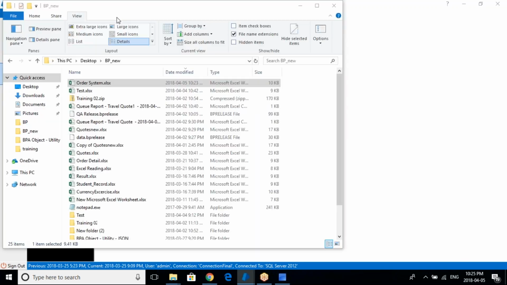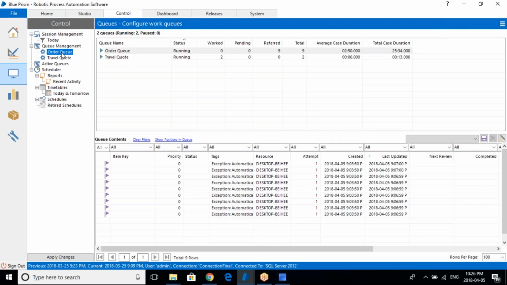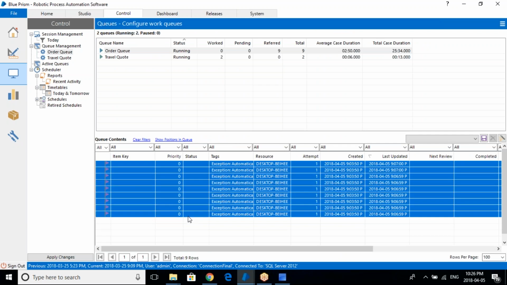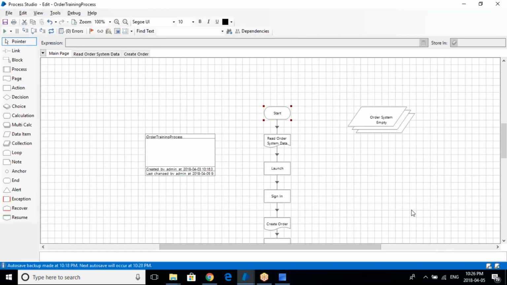If you go to the control room and click on the order queue, you can see any previous exceptions and all. Once you refresh it, you can see all the items that will be added to your queue will get processed. Similarly for travel quote, as we have seen before. Now we are going to use this queue for our process. So these steps are done.